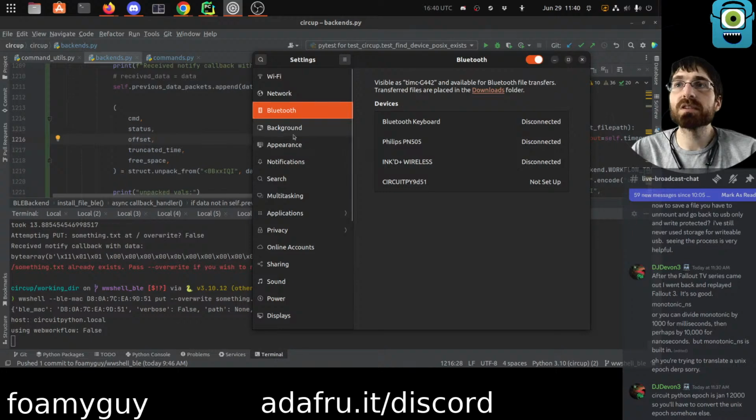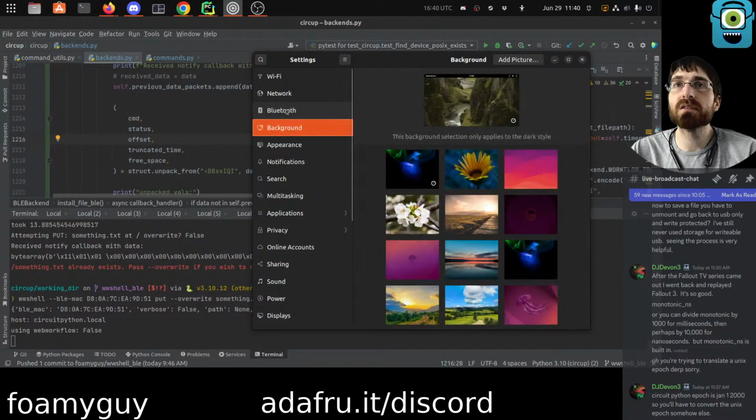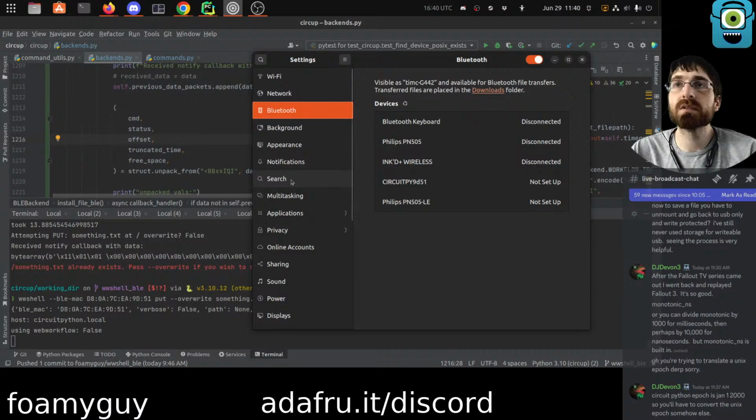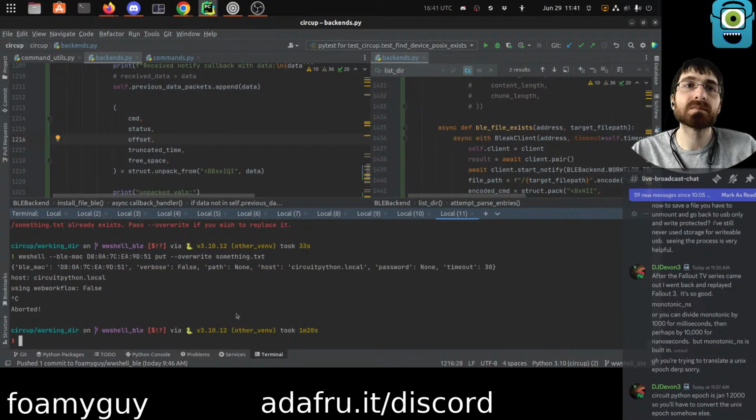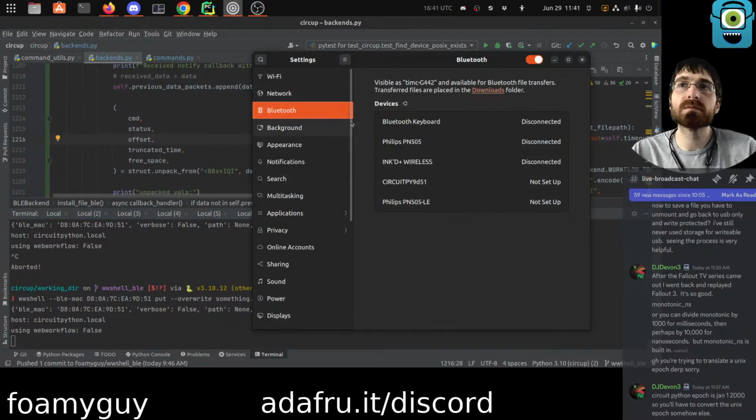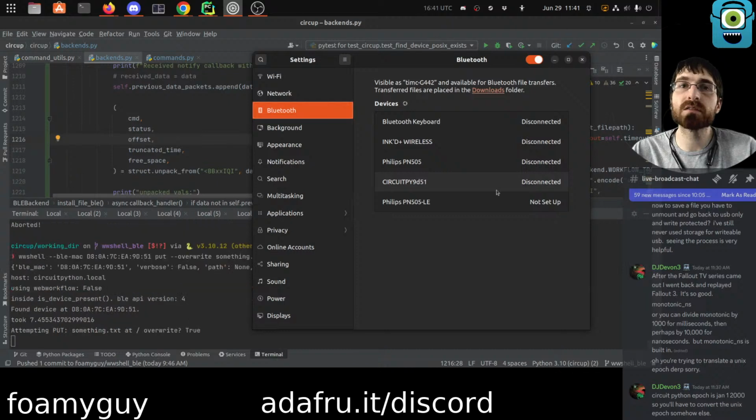Do I need to remove this again? I mean, I did. Well, no, I reset it after we removed it last time. It does not set up. Bail on that and try again. Okay, that time I saw, okay, we got connected.